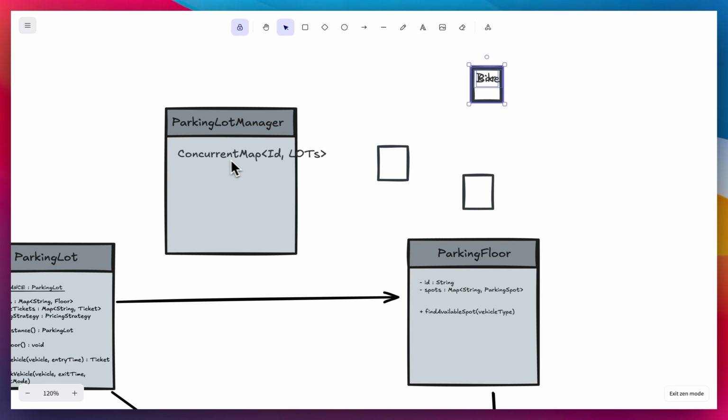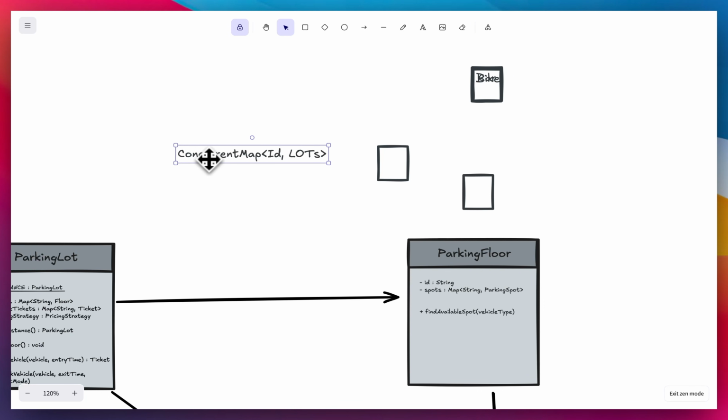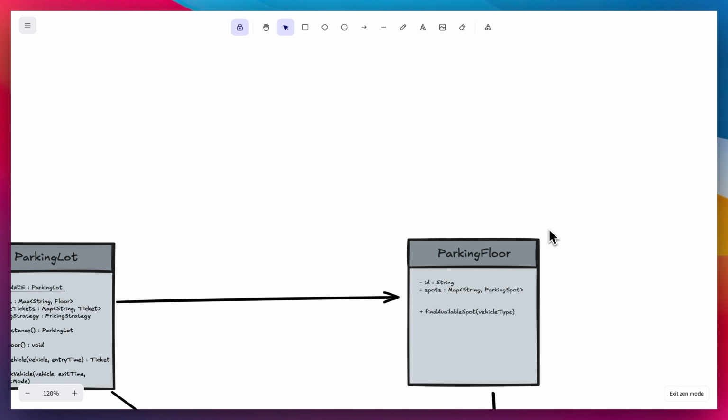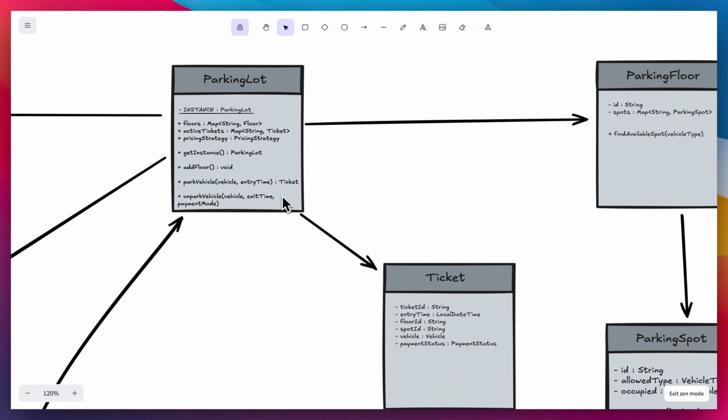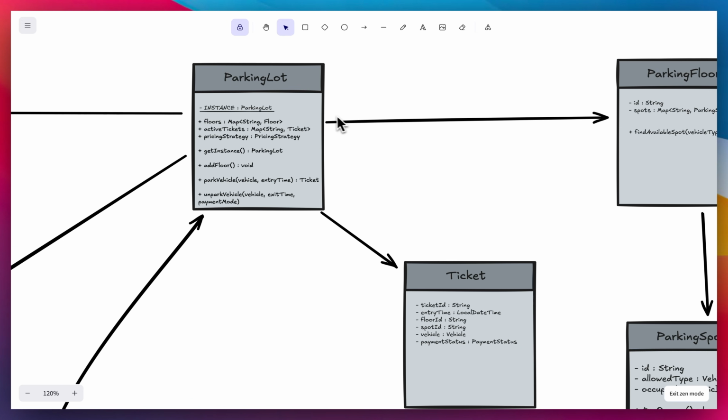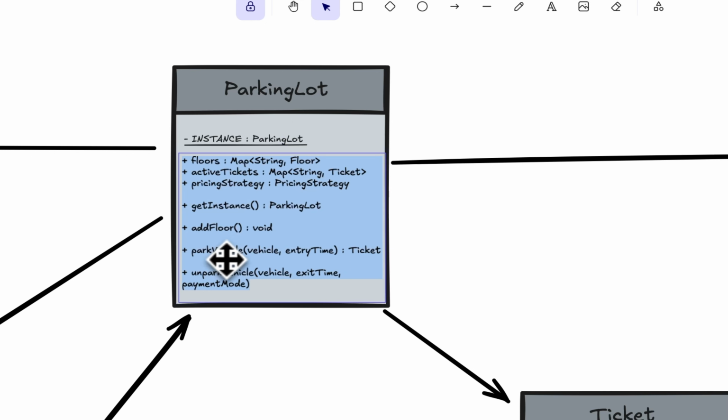In order to avoid that, we would use a concurrent map. And this is out of scope; I believe the interviewer will not go in deep. Forget about this stuff. Just assume that we would have one parking lot, and this parking lot is a singleton class. And we have the park vehicle function. This park vehicle function will park the vehicle.